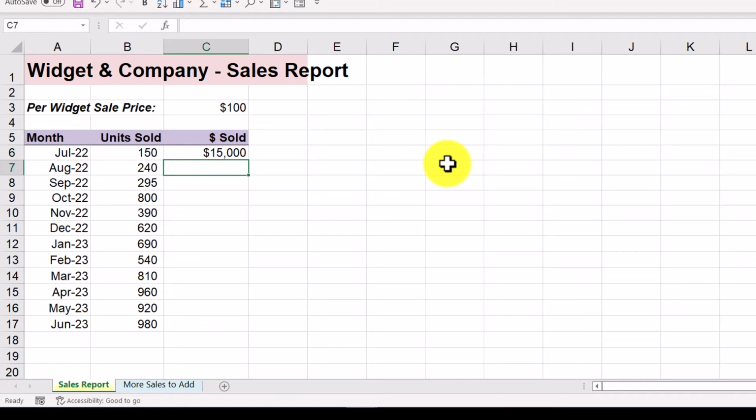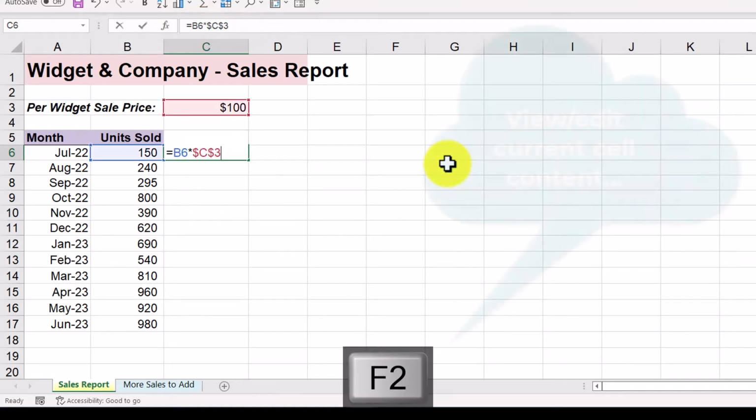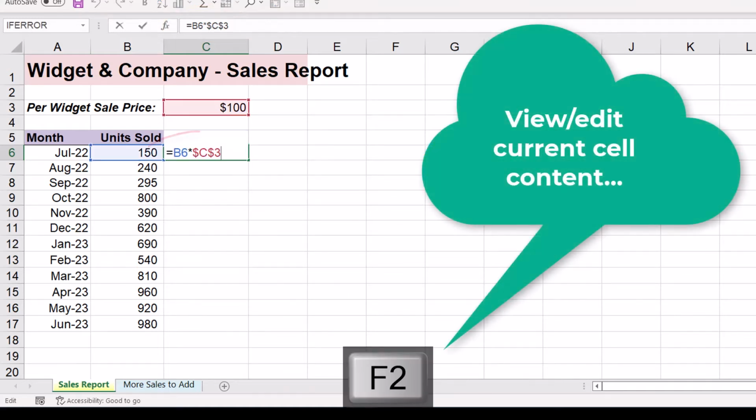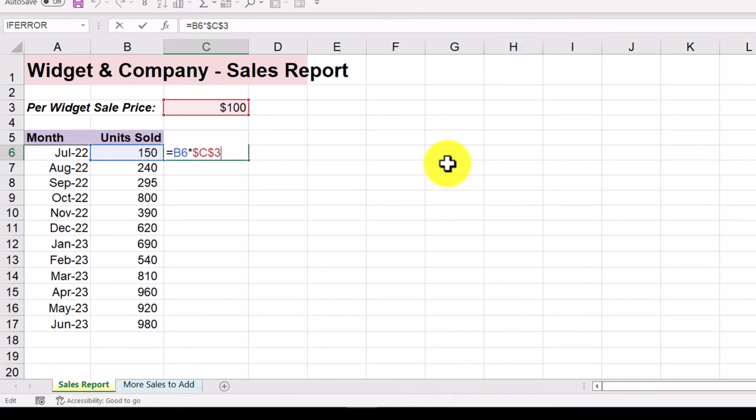The other function key I use, as I mentioned, is the F2 key. So if I click back on that formula, I can see the formula in the formula bar, but I'm not too sure exactly if that's correct. But if I press the F2 key, function 2 key on the keyboard, that's the same as viewing or editing the formula there and then, and I can see what cells it relates to and so on. Pressing enter or escape comes out.